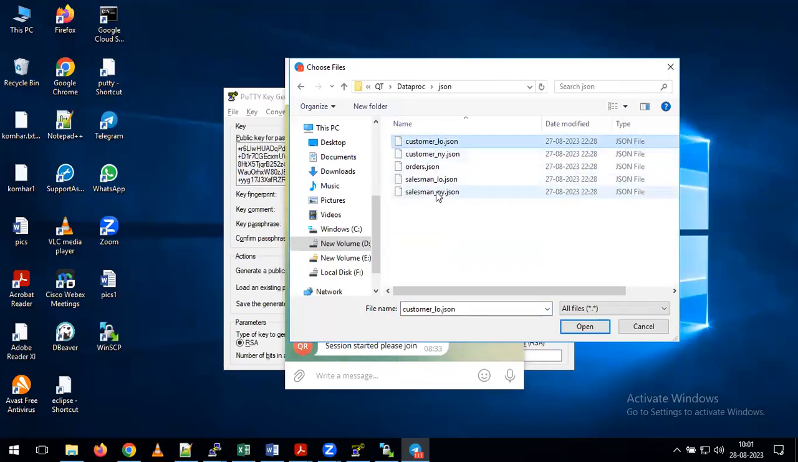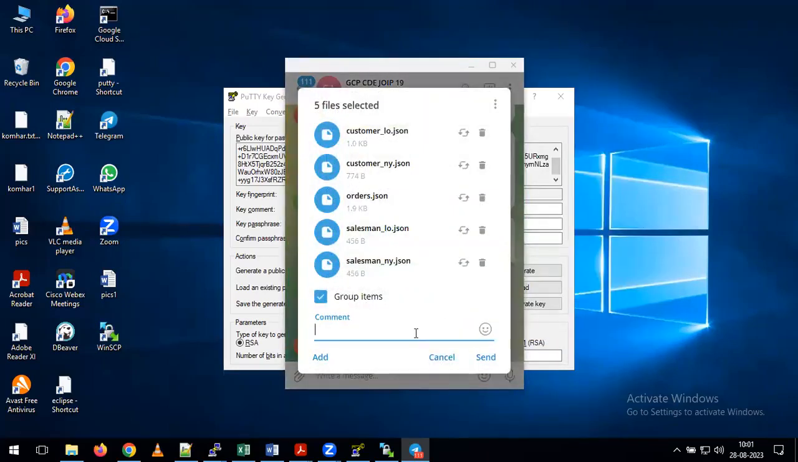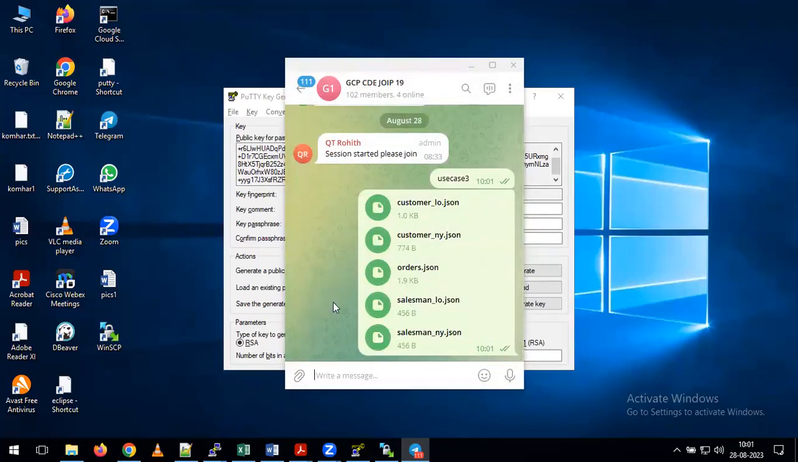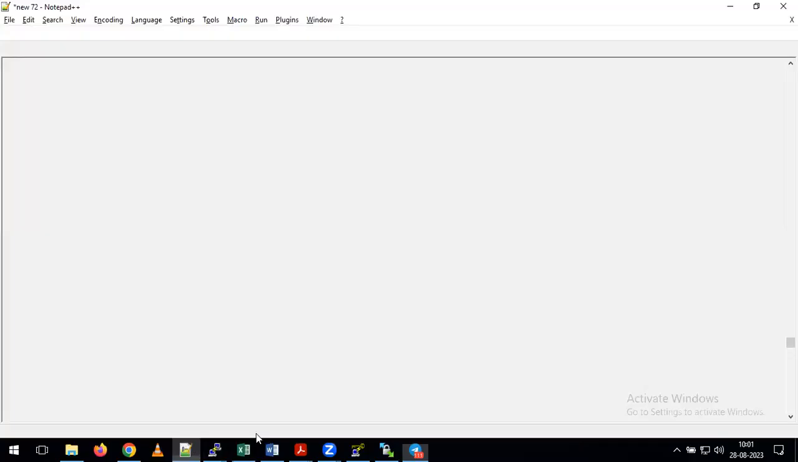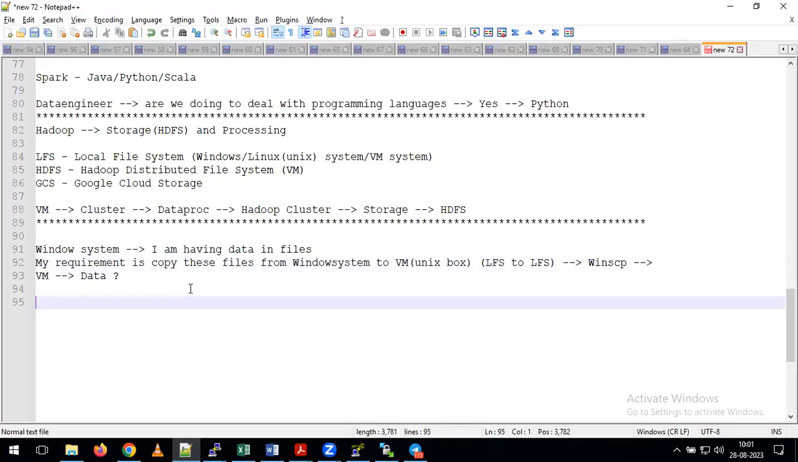See here in the Telegram group, I'm going to send the 5 JSON files and you can keep all these JSON files in a particular folder. You can give the name as use case 3, and in that folder please copy all these files. In the Telegram group, I sent 5 JSON files to you. Please download those JSON files into your Windows folder. For that folder, you can give any name, but my suggestion is to give the name use case 3.